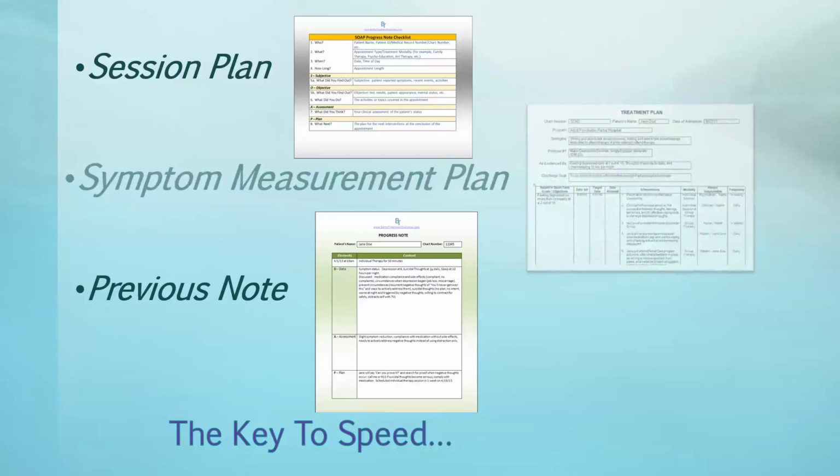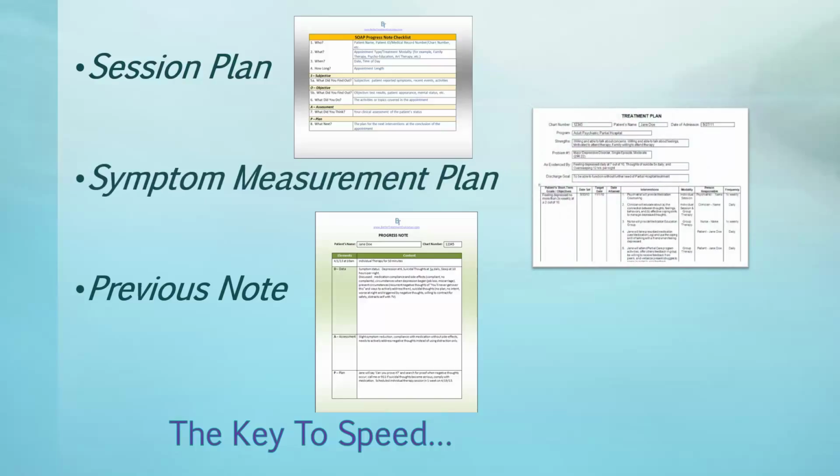A symptom measurement plan. Be ready to measure the current symptom levels by the methods used in the patient's treatment plan. Have the treatment plan on hand so you can easily remind yourself.